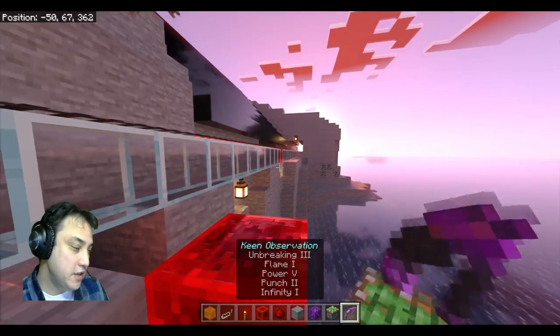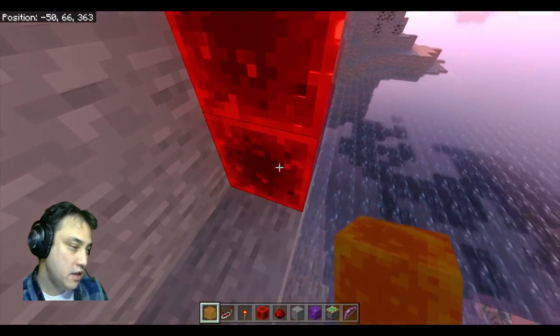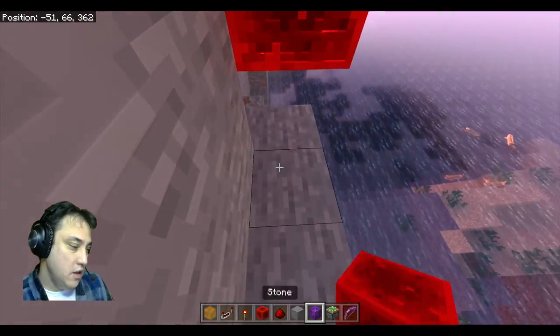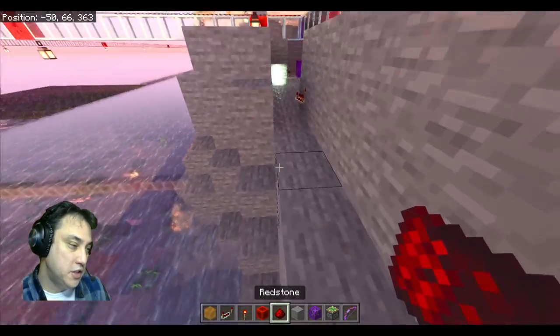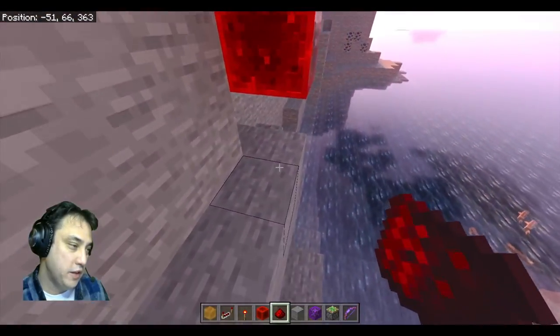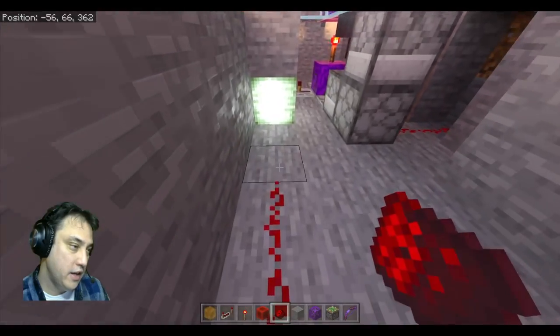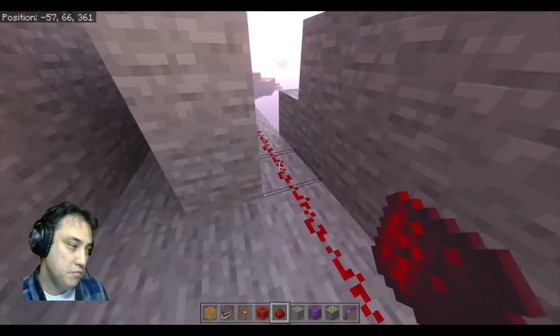We don't need no comparators. Okay, so that's gonna go down, touch this thing here. I think it puts out a full 15 strength signal. 1, 2, 3, 4, 5, 6, 7, 8, 9, 10, 11. So plenty.